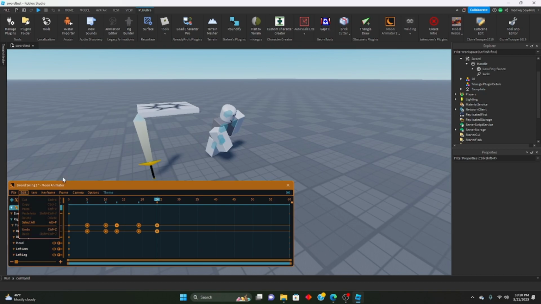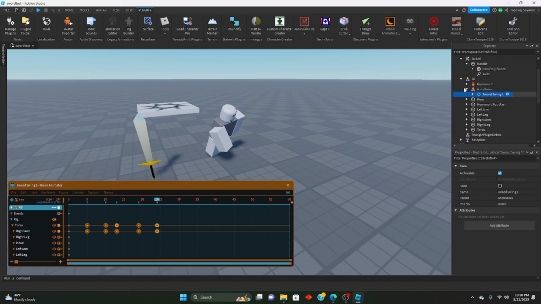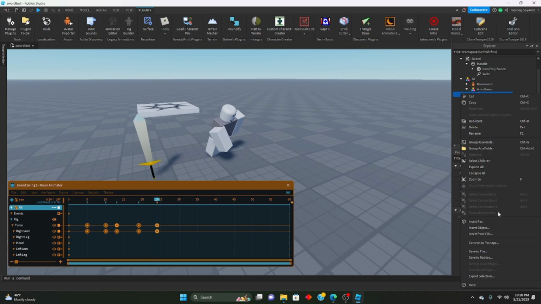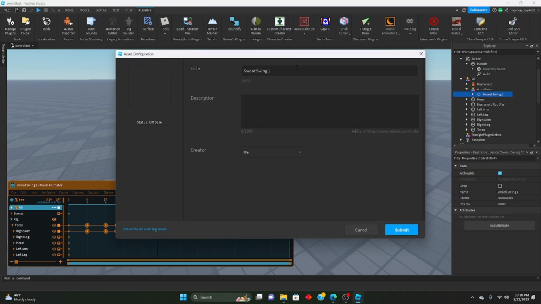So, we're gonna go ahead and, how to export the rig is we're gonna go like this, we're gonna save as. We'll save it as sword swing 1, and then we will export the rig. It'll show up here in this new little model called animation saves under the model of the NPC. We're gonna click on it, we're gonna right click, we're gonna hit save to Roblox, and we can name it whatever we want. So we'll name it sword swing 1.